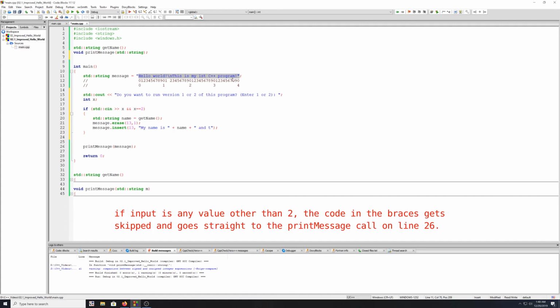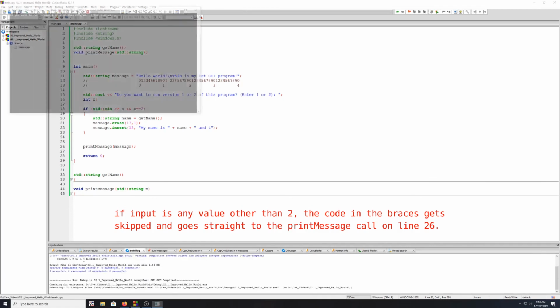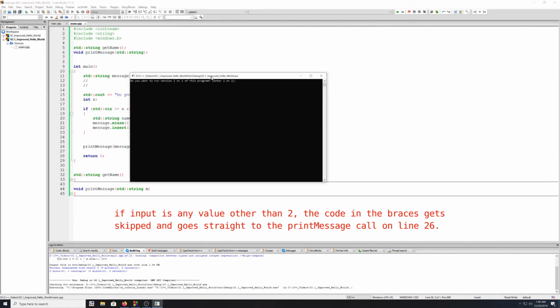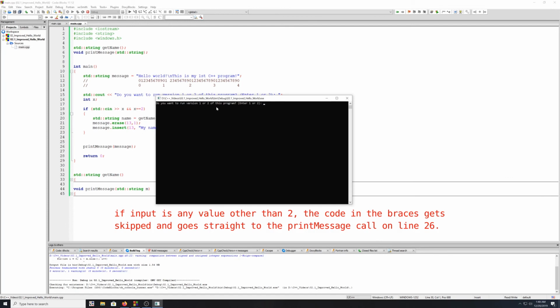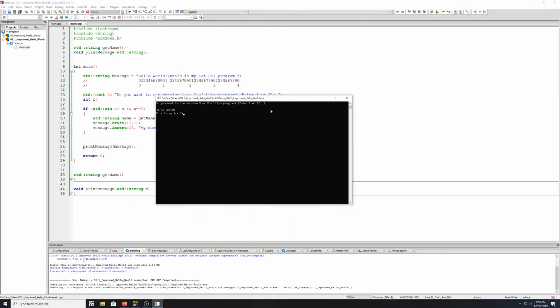And let's go over that quick. I think that is all we need. Let's check, cross your fingers. Okay, looking good so far. Do you want to run version 1 or 2 of this program? So I'm just going to click 1. And there you go. Hello world. The new line, so it starts a new line. This is my first C++ program.